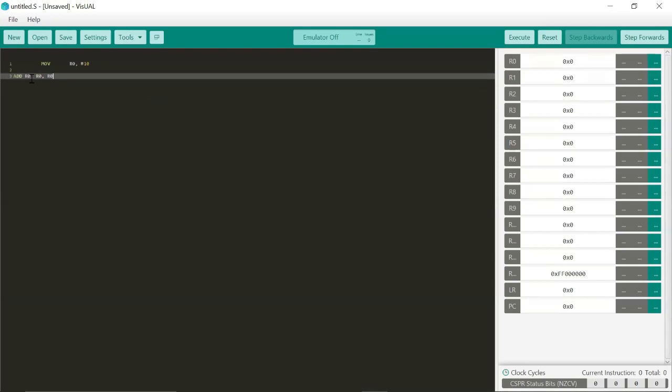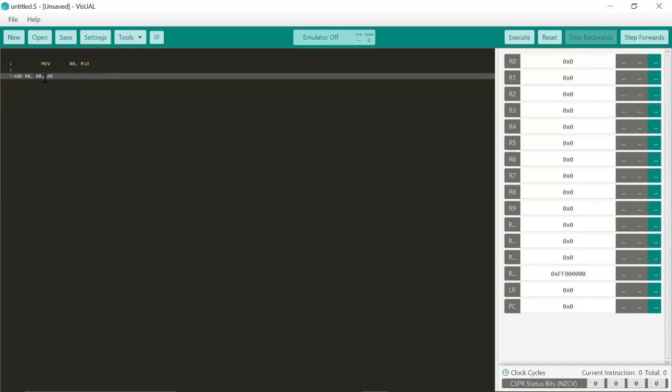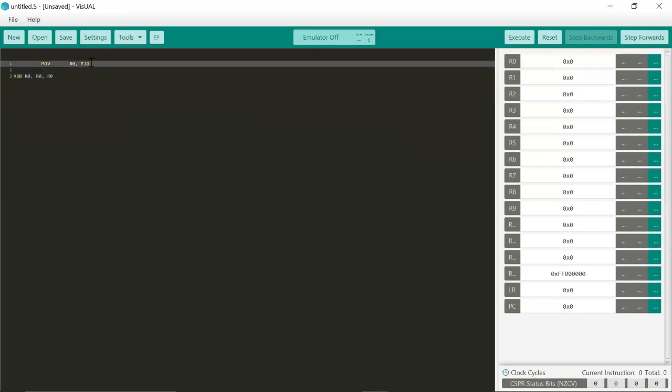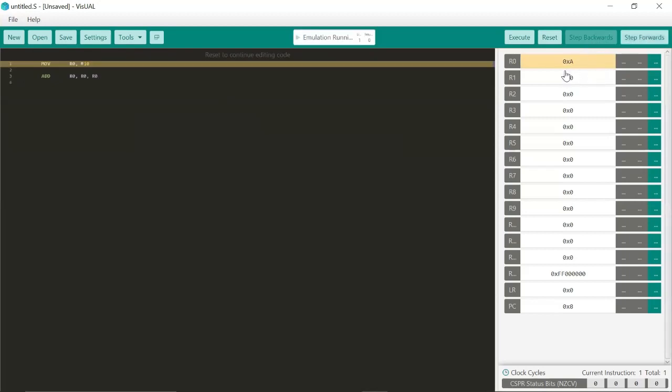The first R0 is going to be the destination. The next two are what it's adding. And we know 10 is in register 0, so it's just adding register 0 to itself. So 10 plus 10. If we step forward, it's going to run the first command, the move command. So now our register 0 has 10 in it.